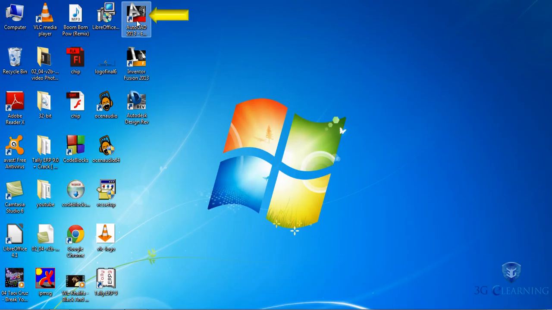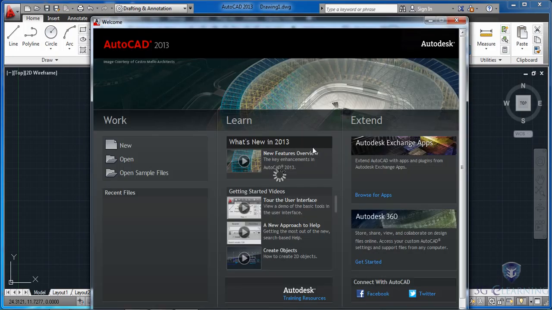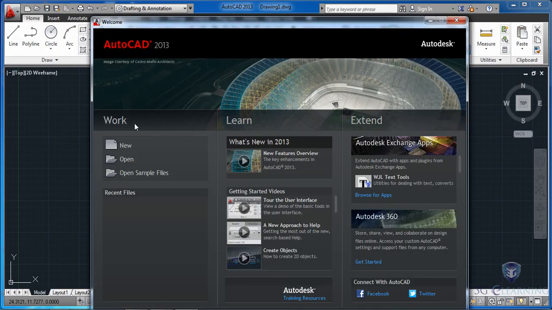To launch AutoCAD 2013, I'm going to double-click the icon. Let me mention that I'm working with a fresh install of the application. For this reason, we are seeing the welcome screen pop up. Before I close this, take a look at some of the tools we have in this dialog box. They're divided up into 3 columns: Work, Learn, and Extend.